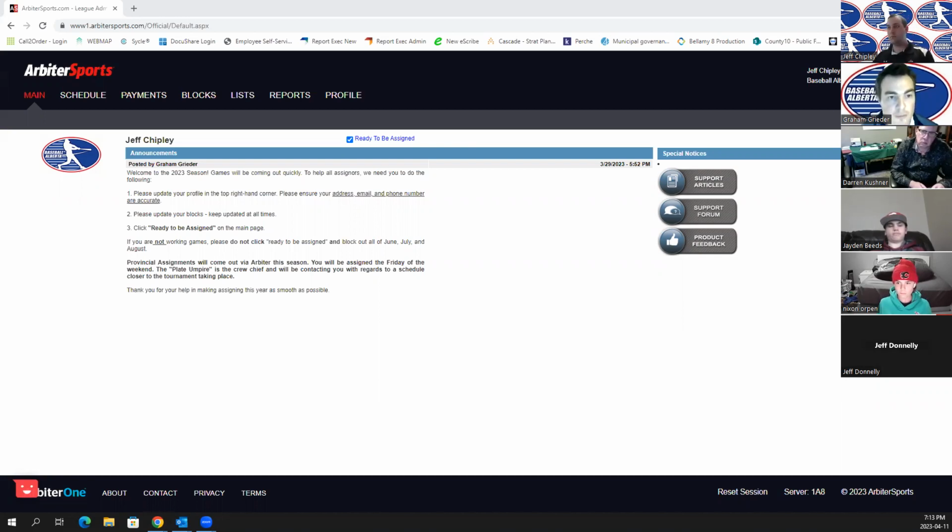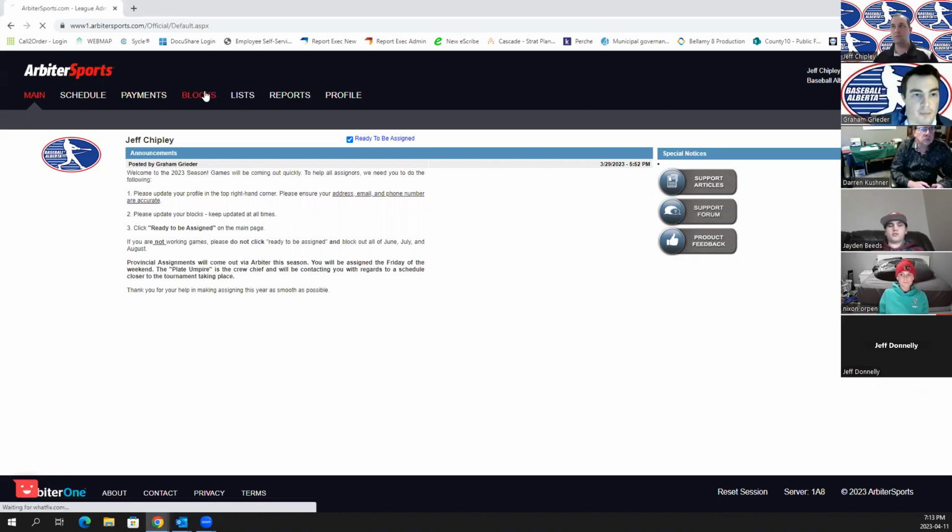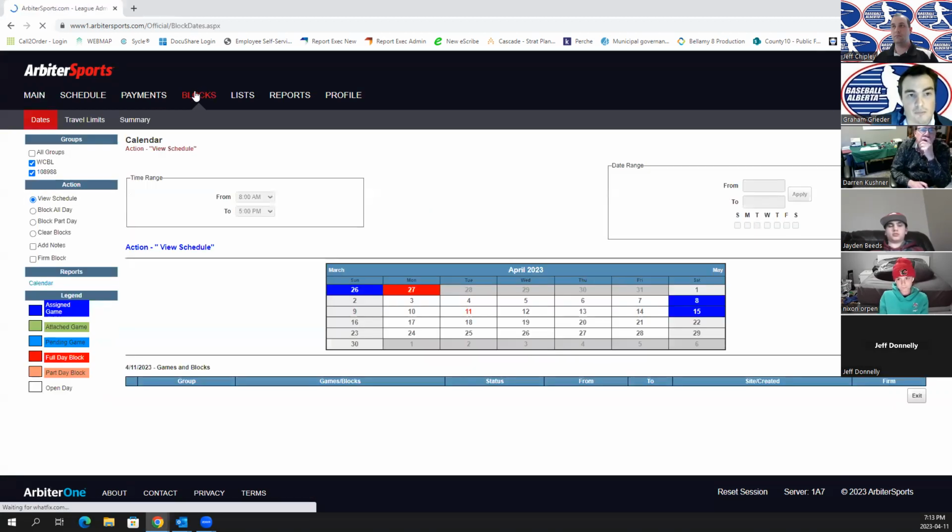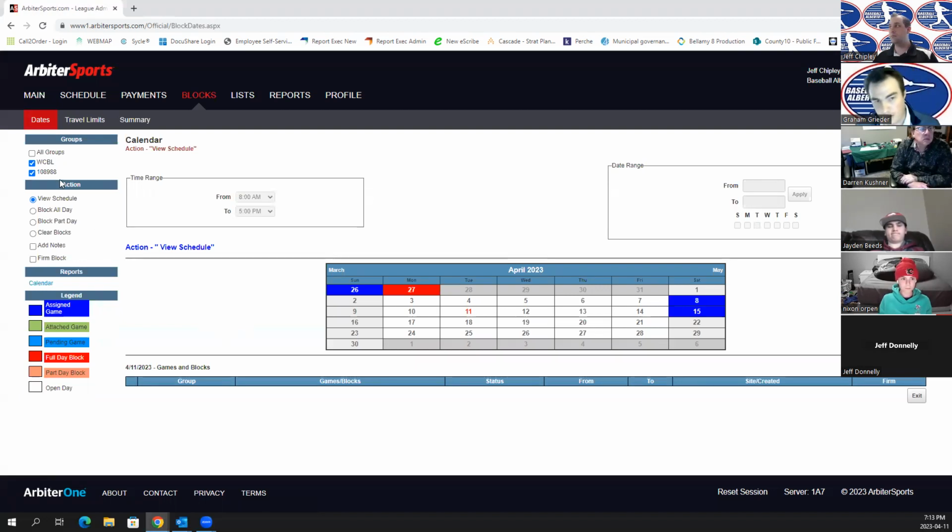So let's walk through Arbiter a bit. So after you've clicked ready to be assigned, you've updated your profile, the next most important thing is to go to your blocks. So again, up at the top there, about the third one in, we'll see blocks. So here's where we can rip through a schedule. So the best thing to probably do is if you're playing, if you're coaching, if you've got other sports, if you've got a date night planned, you want to click the block all day button on the left-hand side option.